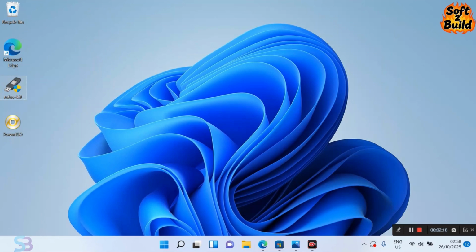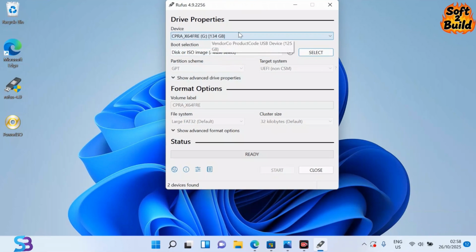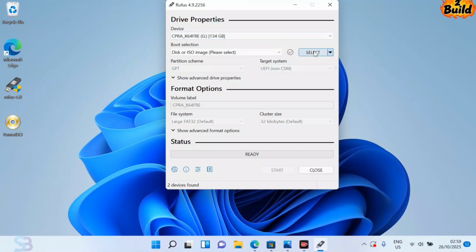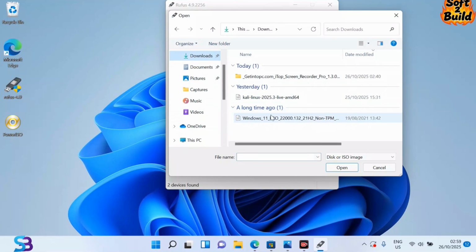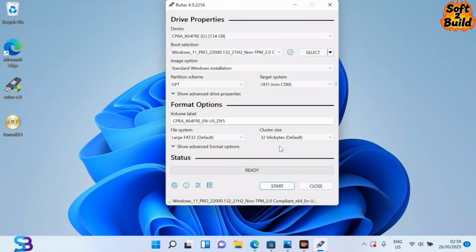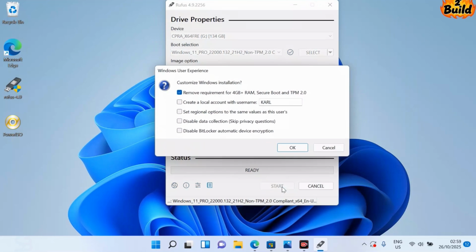So open our Rufus, make sure the flash is in the PC. It will be selected automatically. We now select our ISO image, navigate to the downloads area, and then we select our Windows 11 which you have downloaded. Say open, and then press start.